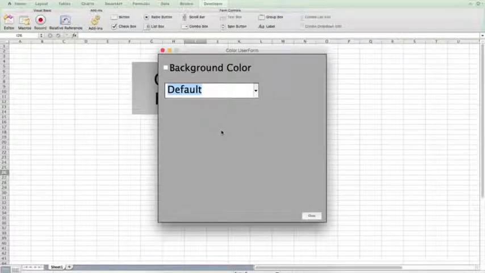So this video explained how to insert a combo box within a user form, how to populate that combo box, and how to use those members with an if statement.